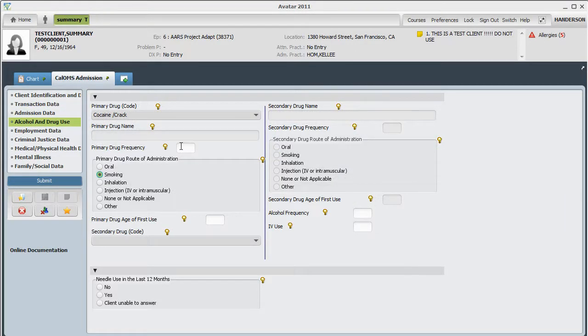Under the frequency of use for the primary drug, enter 0 to 30, 99902 for none or not applicable, or 99904 for client unable to answer. Enter the frequency of alcohol use here in the last 30 days if the primary or secondary drugs are not alcohol. If alcohol was selected as a primary drug, this field will be populated automatically with 99902. Otherwise, enter 0 through 30, 99902 for none, or 99904 for client unable to answer.